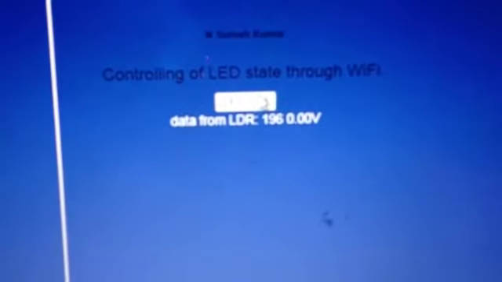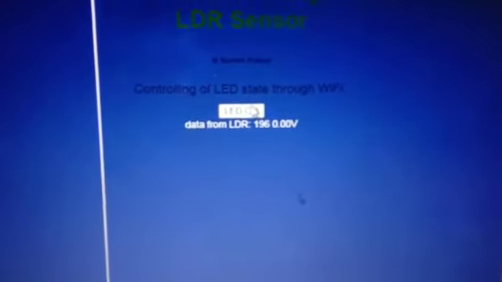Here the LED is controlled with the button on the screen, and the LDR voltage produced is shown on the screen for the user to observe the voltage. The LED on and off button is there, which is used to control the LED through the Wi-Fi module. And this is the LDR sensor. Here there is no light on the LDR sensor, so there is no light indication. And the red light is the power supply indication.